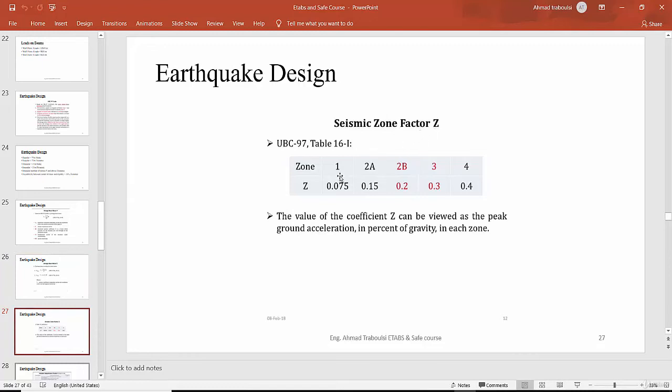First of all, we want to know the location of our structure and which zone we are in. For example, our project is located in Lebanon. Lebanon is located between zone 2B and 3. So we are in the middle of these 2 zones because our structure is located in Lebanon. We go to the next slide.